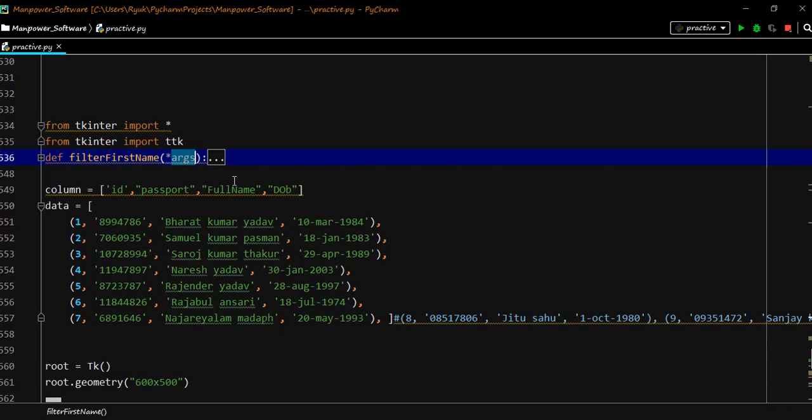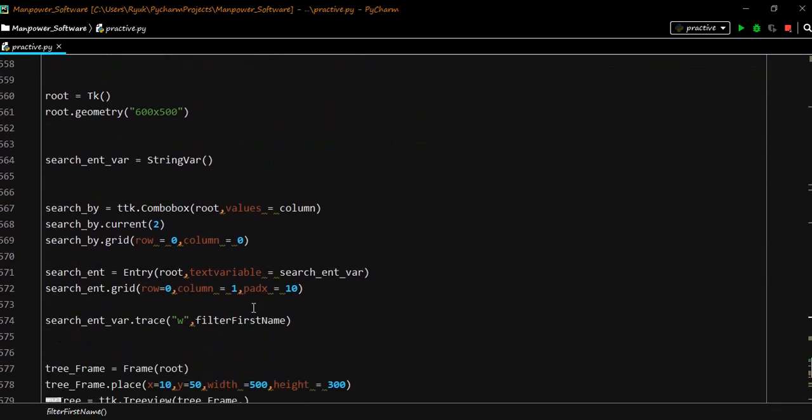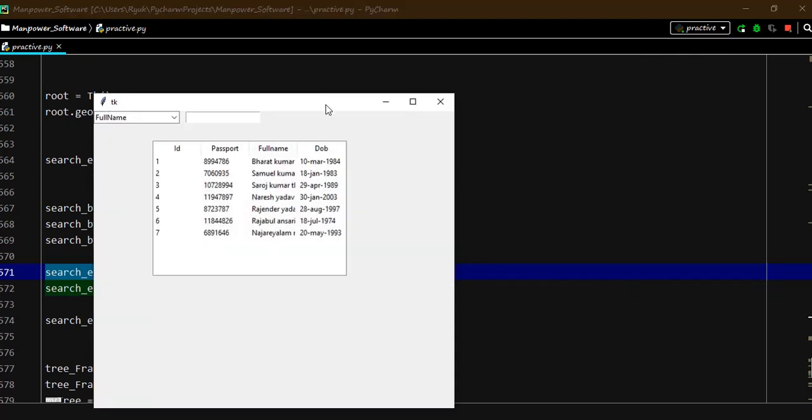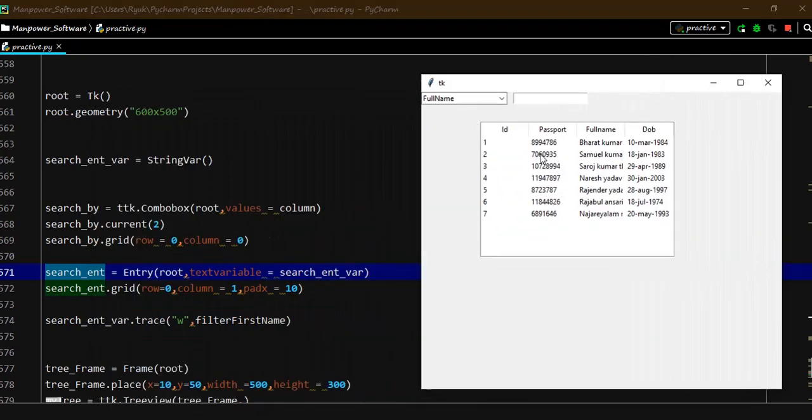This function is being called by the filter first name, and this one is triggered by the search entry. If you understand that one, then it's very easy. I'm going to demonstrate straight to the function. So what does this do? Well, obviously you can see everything on the screen right there.